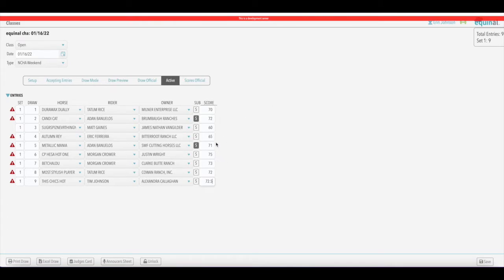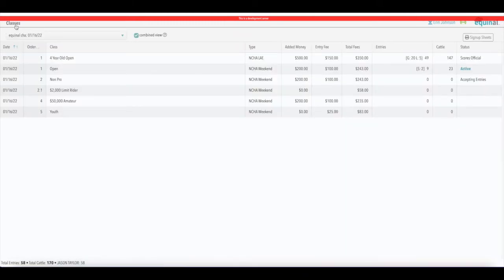If you made a mistake and you need to change something, you can just go back and re-enter that score, and it'll push through. And then you can move your cursor to wherever you need to go. But if this class is done, all you need to do is go back to the classes at the top of the page, and then just select your next class, double click.